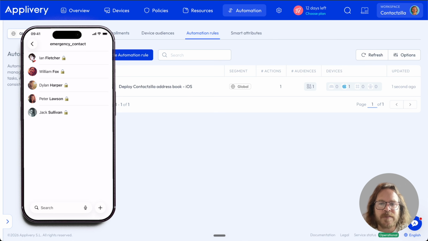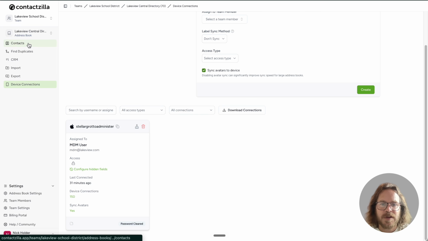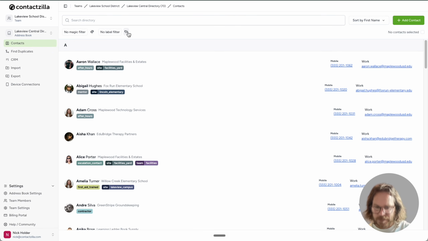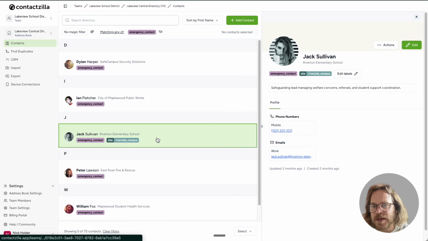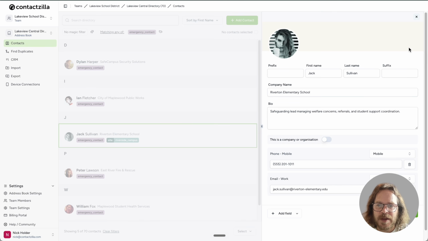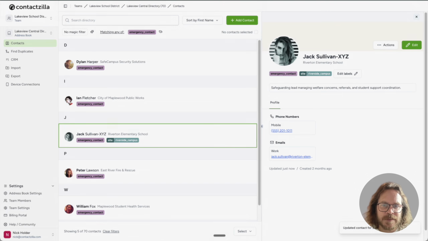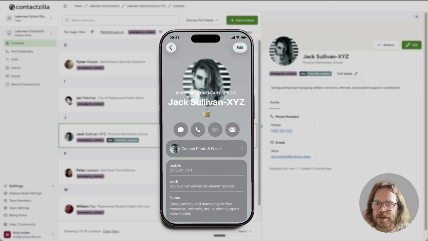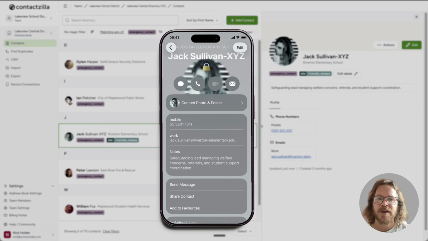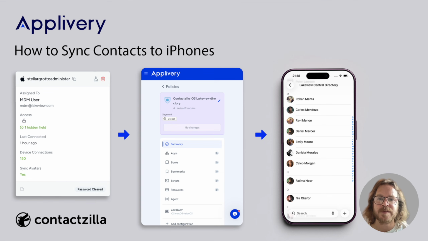And if I view these same contacts in our Contactzilla dashboard, and I will filter down to the same emergency contacts group, and I'm going to take this contact here as an example and click on edit and make a change to the name. And when I hit save, let's just pull up our iPhone again. We can see that that change has filtered through already. So we've successfully used AppLivery to deploy a shared business contact list to an enrolled iPhone.